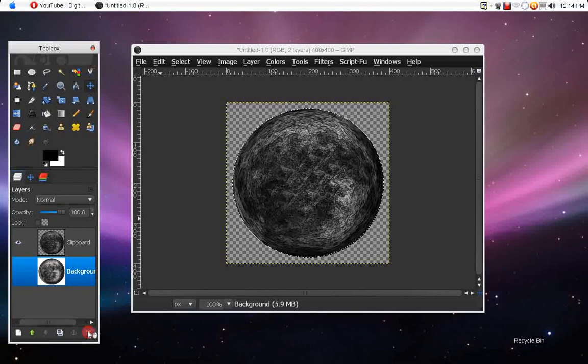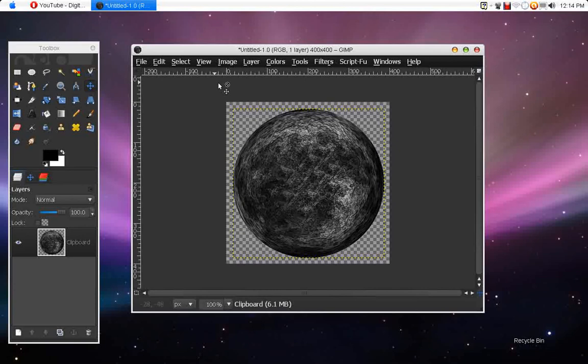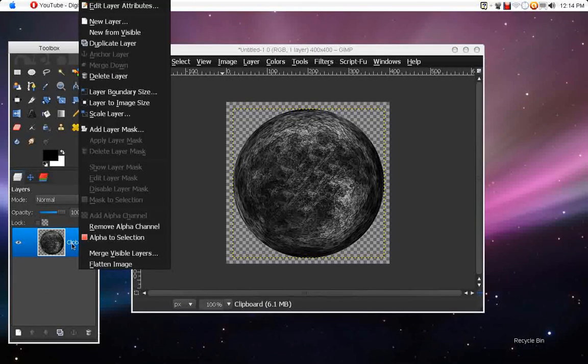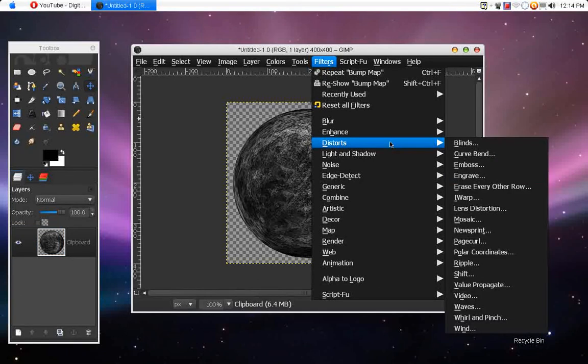So delete the background layer and deselect. Select none. I'm used to working in paint.net and it's like deselect, but anyway. Then right click on your new layer and click layer to image size so it makes it as big as the rest of the stuff. And then go to filters, distort, eye warp.